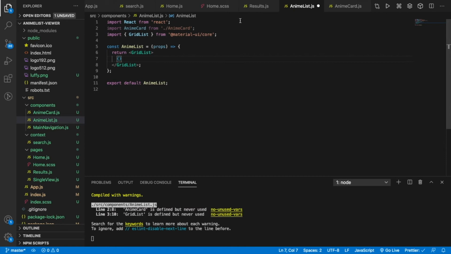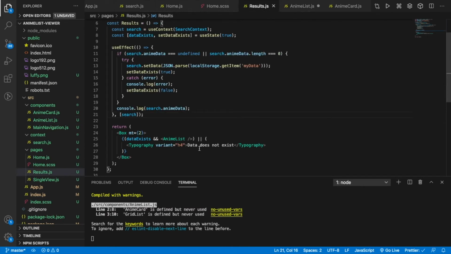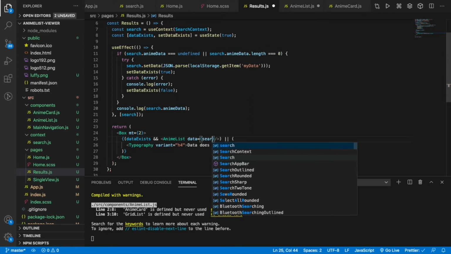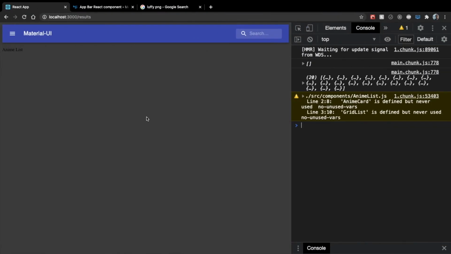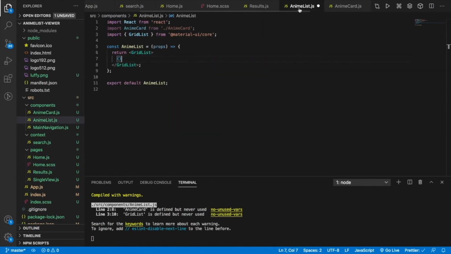And we want to map all the data we got from the props. We haven't actually passed in any props yet. We need some props in here. So instead of just AnimeList here in our results, what we want to pass is the data that we're getting back from our search, right? So we want to pass in data equals search.anime data. Now that we have it passed in as a prop here, it's in our props.